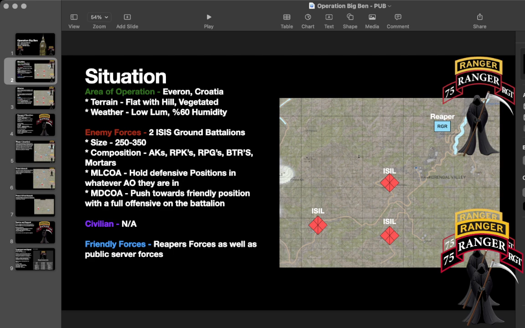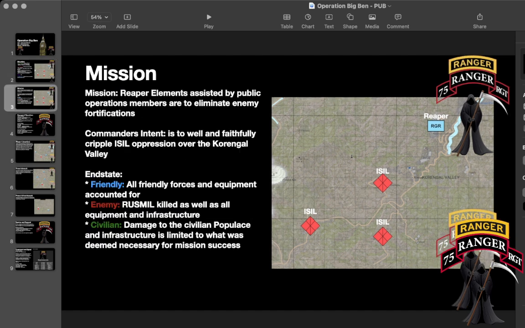I go over the enemy forces, their composition, and the MLCOA and MDCOA, which are their most likely course of action and their most deadly course of action. I go over any civilian considerations, and then friendly forces. I go over Reaper forces as well as public server forces. I think this was a public event, that's why that is.